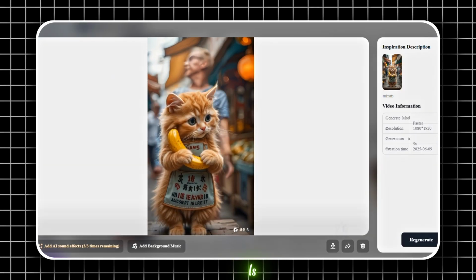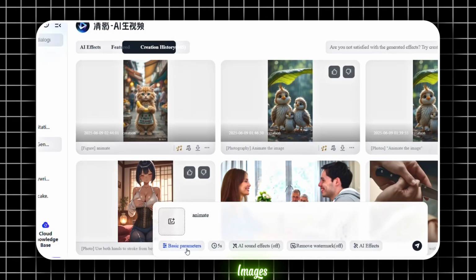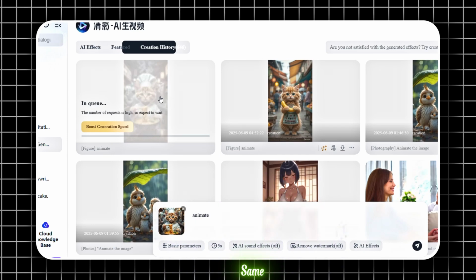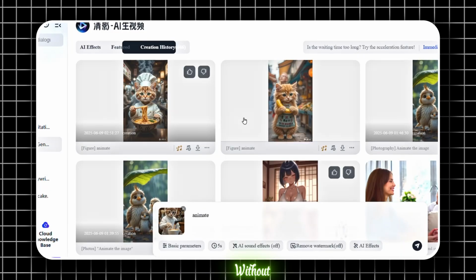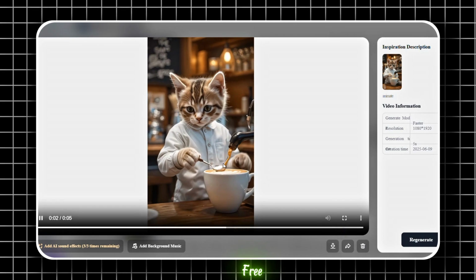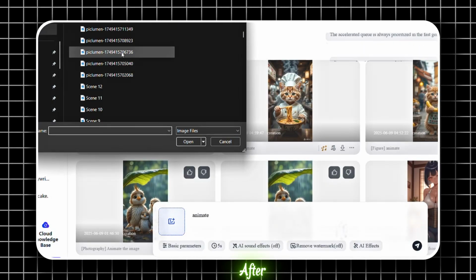After your first video is complete, continue uploading your remaining images one by one, following the same steps. The best part is that you can generate unlimited videos without any credit restrictions. So feel free to process as many as you want, one after another.